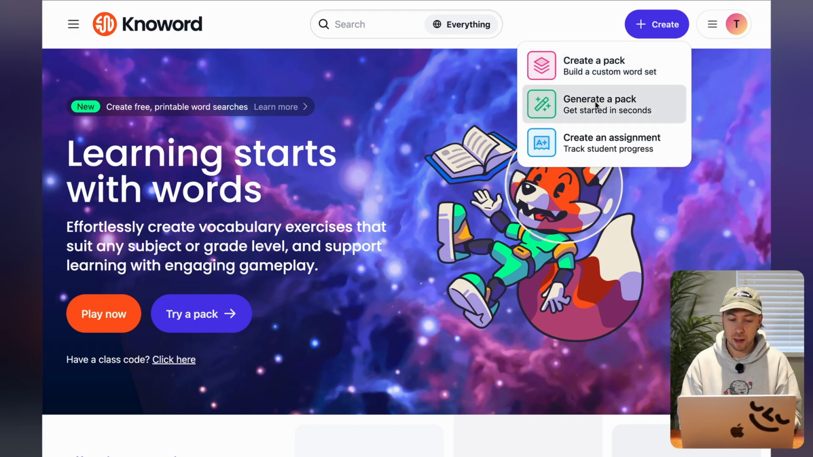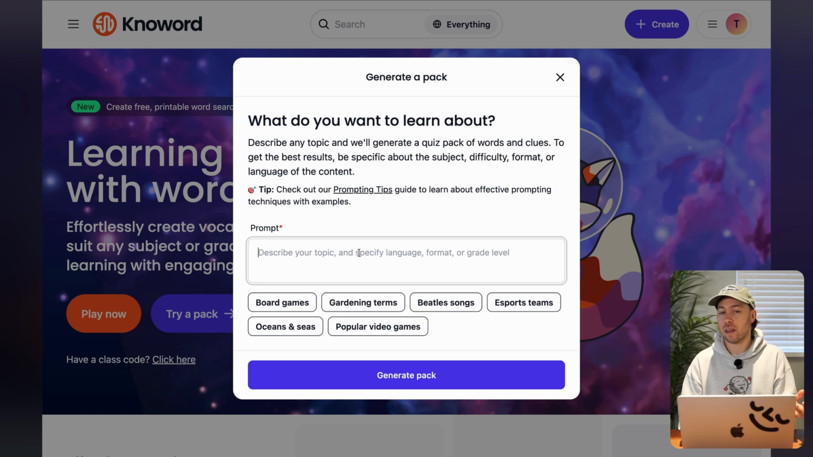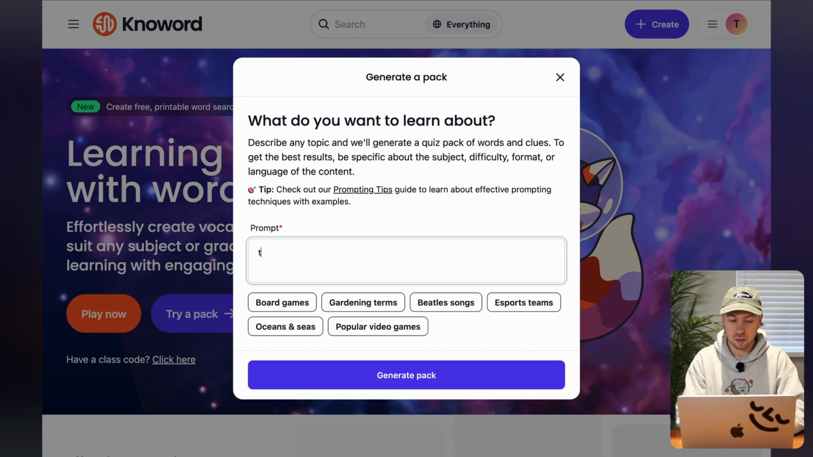So I'll click Generate a Pack, and then think of the topic that you want your pack to be about and describe it in this prompt box. You can be really specific, mention things like language or grade level, tone or style. I'm just gonna type in the solar system. And then when you're ready, click Generate Pack.